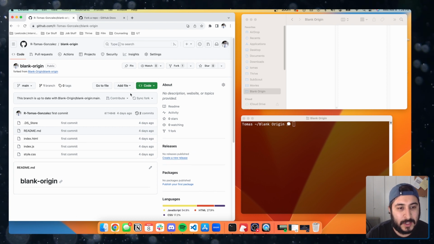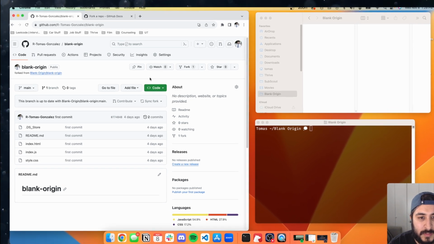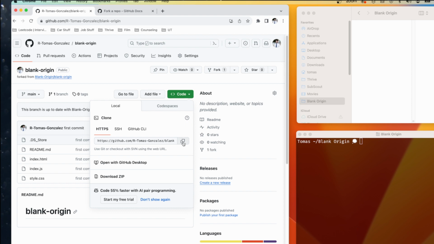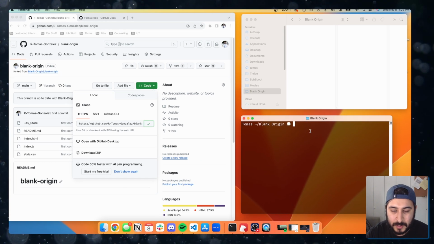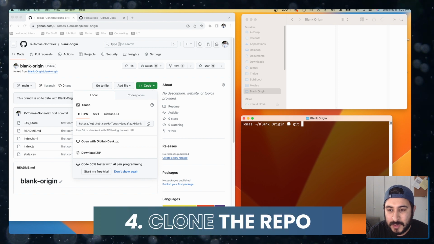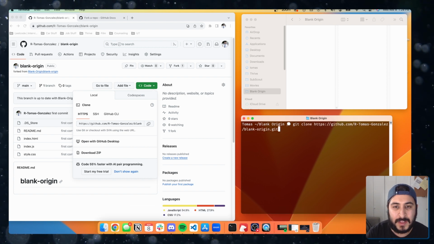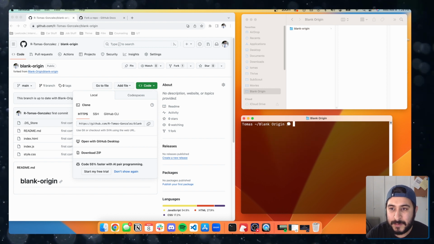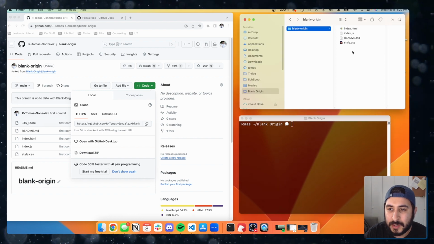And now we can git clone this repository to our system. So what I'm going to do is click on code and copy the repository name. And now that we have Git installed on our machine, we can do this command, git clone, and then the repository name. You can see now that the repository is locally downloaded on our machine.